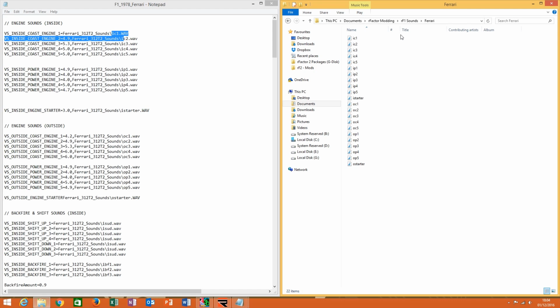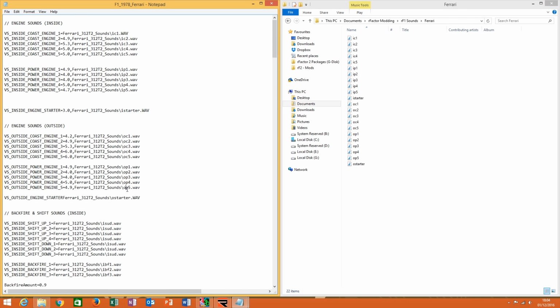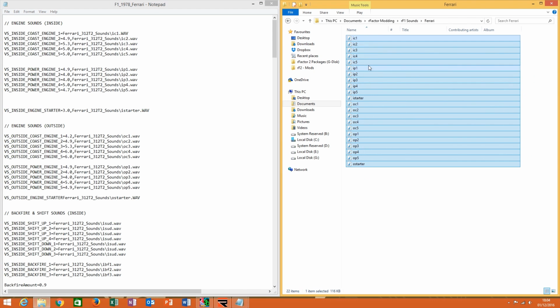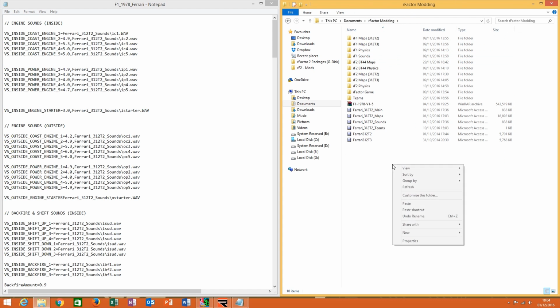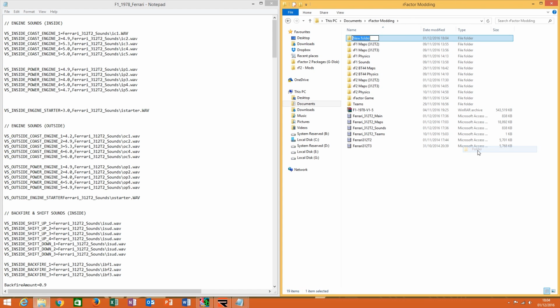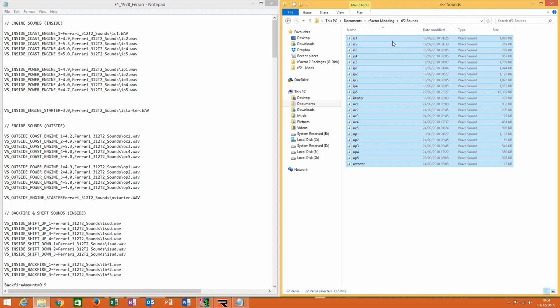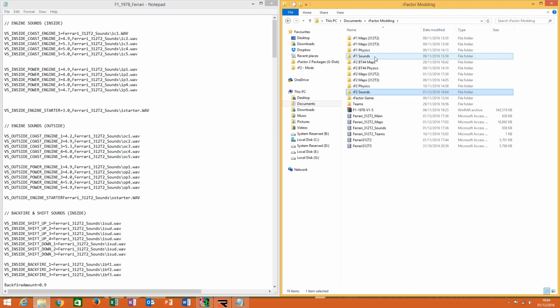As you can see on mine, the outside and inside have the same normally, and I'm guessing all the Ferrari ones in here will be used to start with, so I'm just going to take all the Ferrari ones, make a new folder. I haven't got rFactor 2 sounds. There we go. Going to paste. Right, that's all the Ferrari ones done.